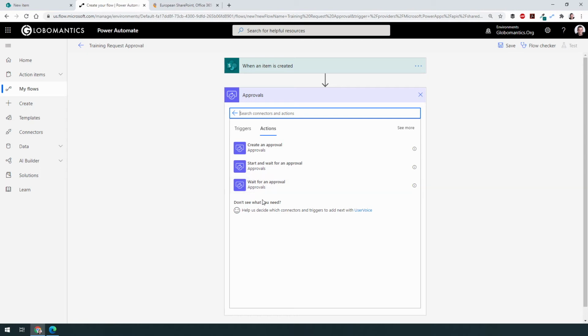Now, the number 1 and number 3 go together, while number 2 here is the one that you will use most of the time. So what is the difference? Number 2 here, start and wait for an approval, will actually start the approval and wait for the necessary answers to be received before it continues to the next steps. So most of the time, that's what you want, right? Start an approval, wait to see what the outcome is, and depending on the outcome, do other actions.